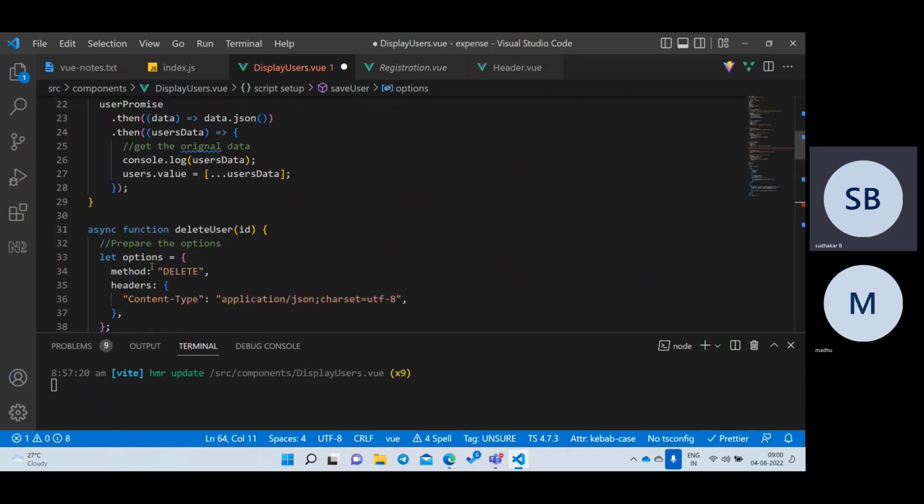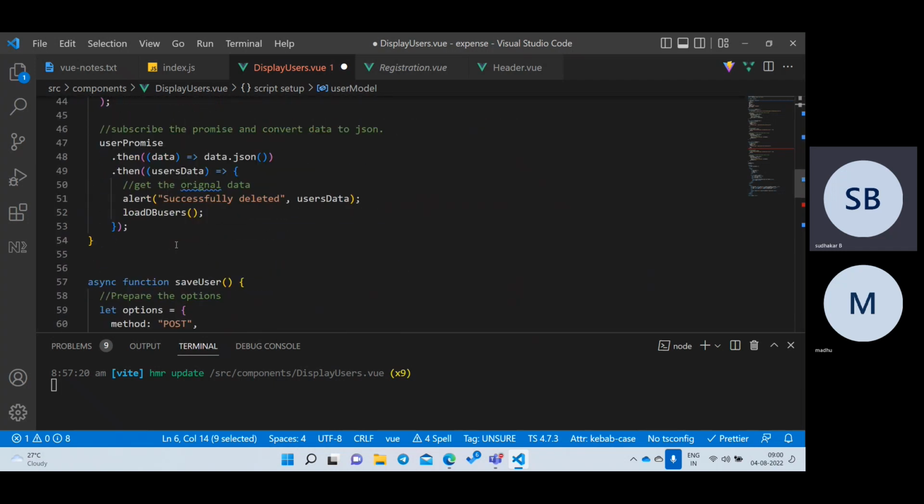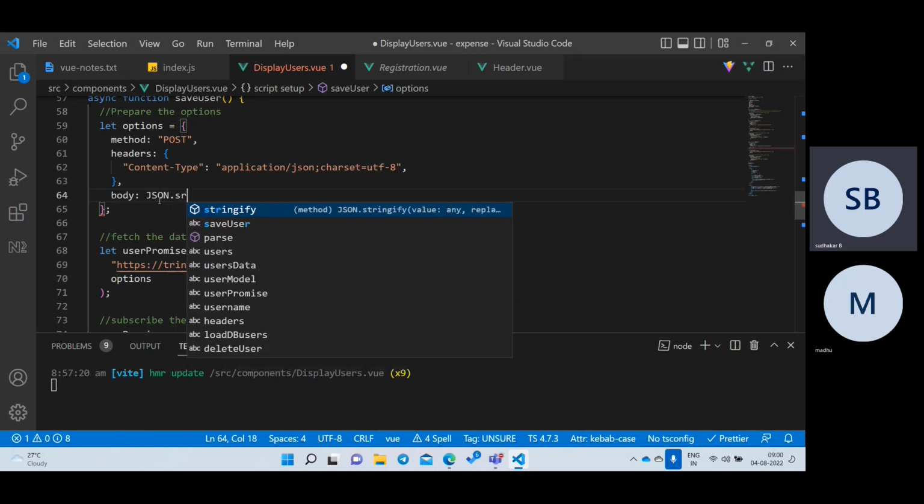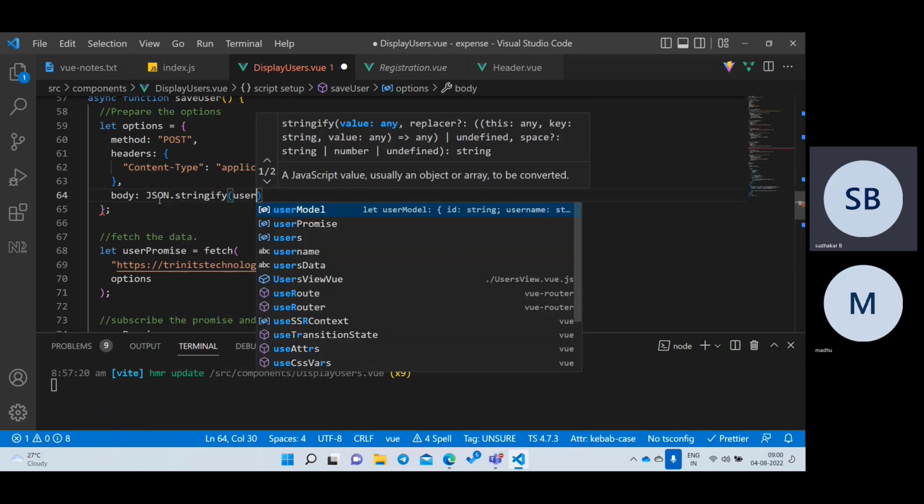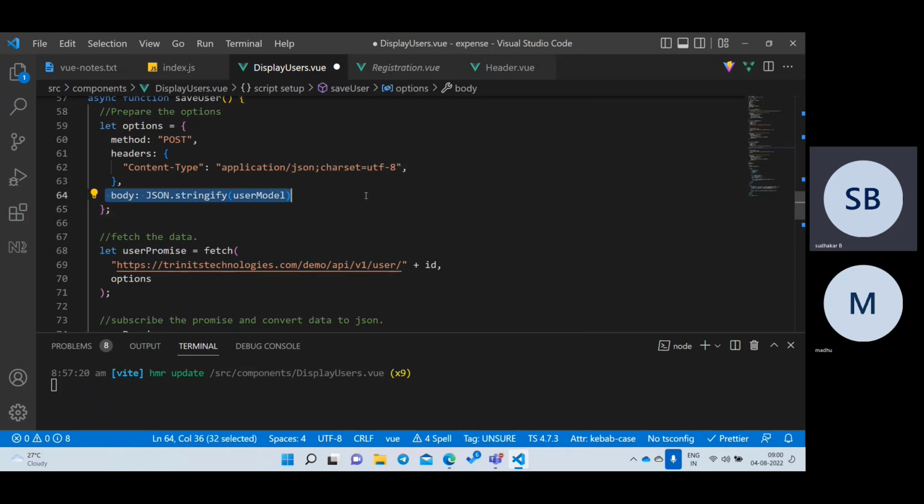But we have one object, right? What is the object we have? User model. But I want to convert the object into a string. What method should I use? Stringify. How to write it? JSON.stringify. What is our model name? User model. Now everybody understand what this is?